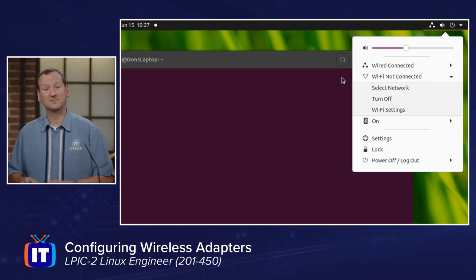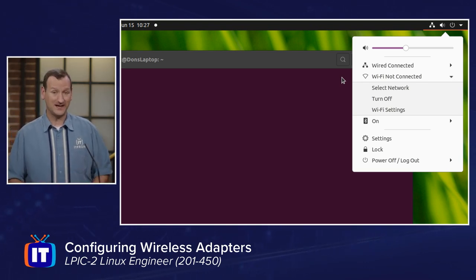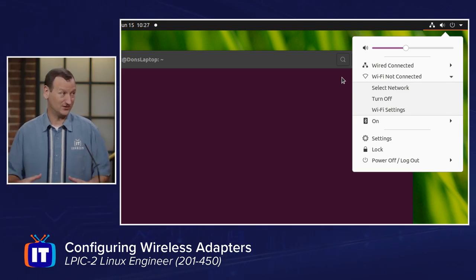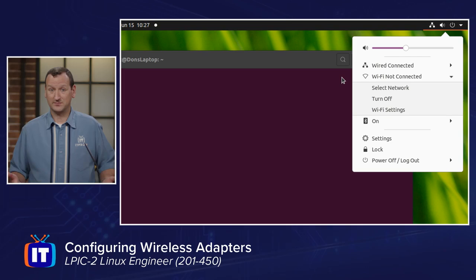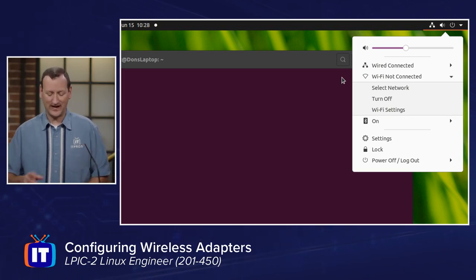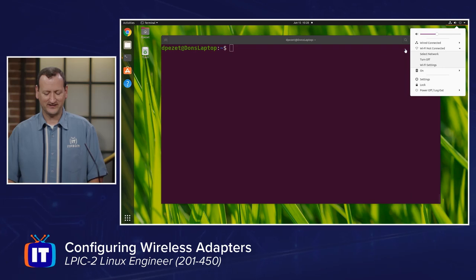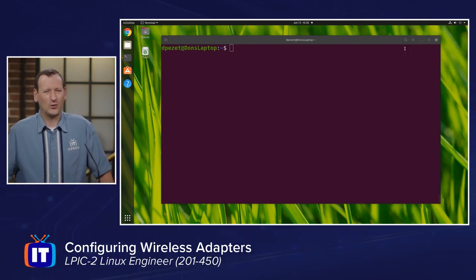But on the exam, they want you to know how to do it from the command line. Because if this is a server, then you would want to be able to configure it that way. You wouldn't have a GUI. Now, you might ask yourself, wait a minute, if I have a server, why would I use wireless? Why wouldn't I use wired?